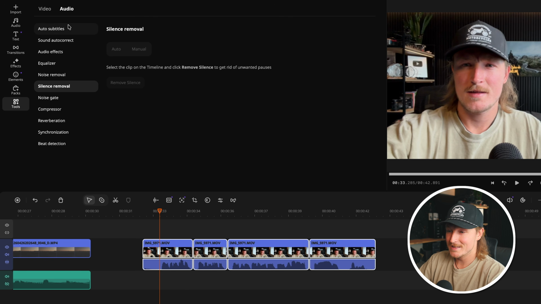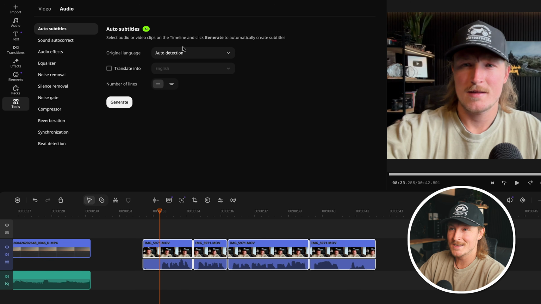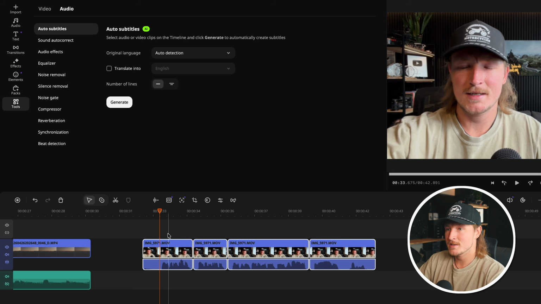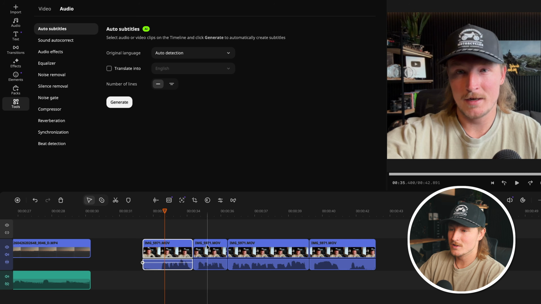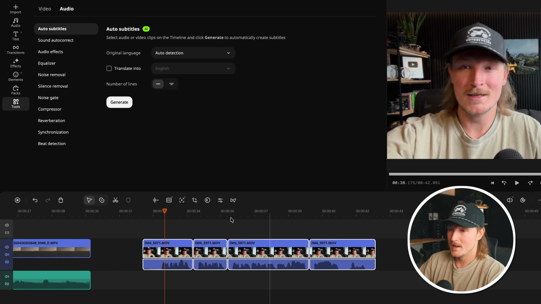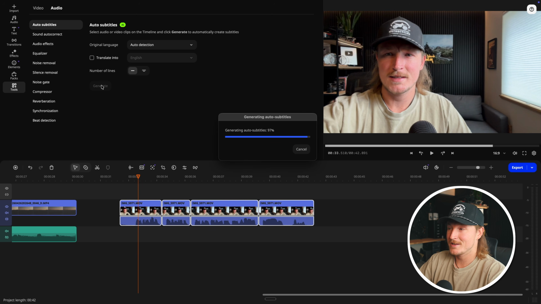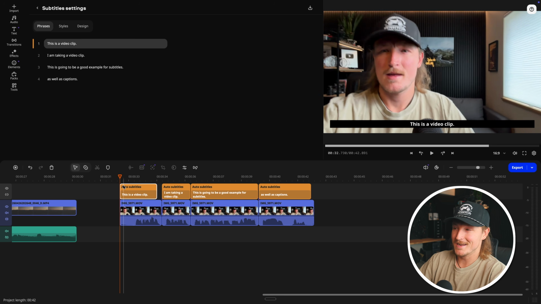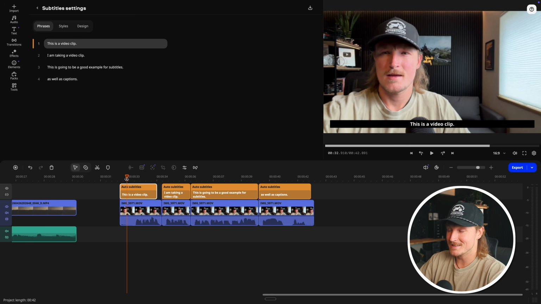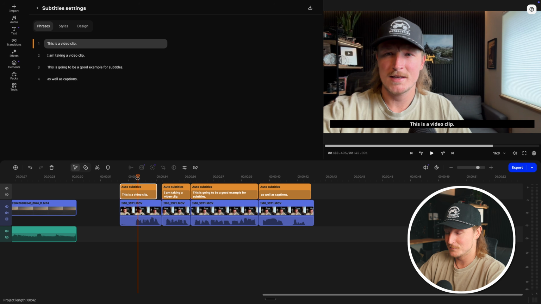And then another thing that is actually so nice is it has an auto subtitle feature, so you can just auto detect the language, and then just select all your clips, boom, boom, boom, and then just hit generate, and it makes really accurate video subtitles. And this is so helpful because it literally takes hours to do this for other videos.